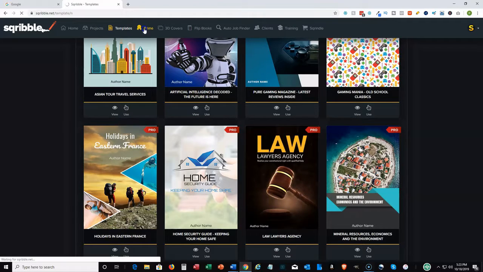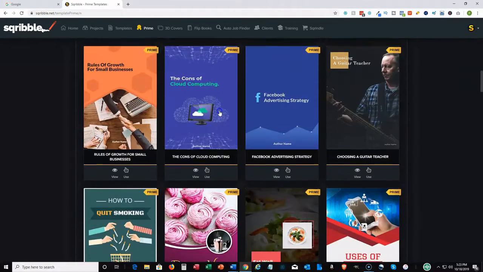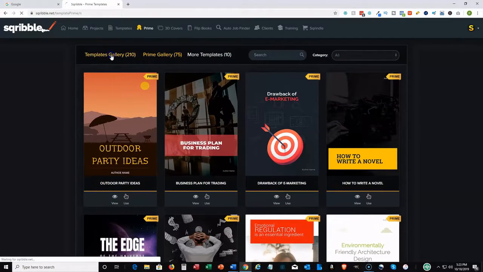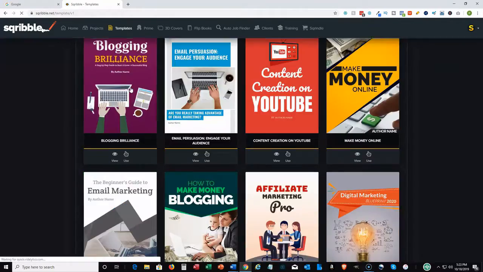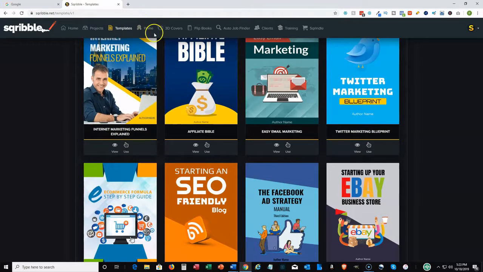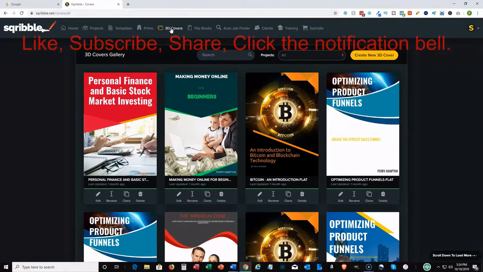If you picked up the Prime option, you're going to see the Prime Gallery has 75 templates. This is only if you pick it up, otherwise you won't see this. But the templates gallery is roughly 210 templates. Again, this depends on what you actually picked up. Okay, so we went over Prime. Let's go over 3D covers. I'll also show you how to create a basic ebook and also a 3D cover.